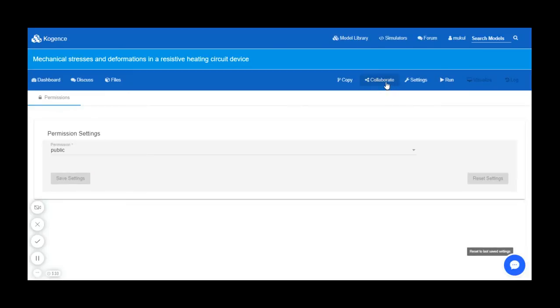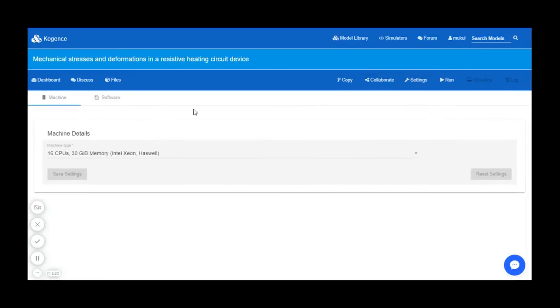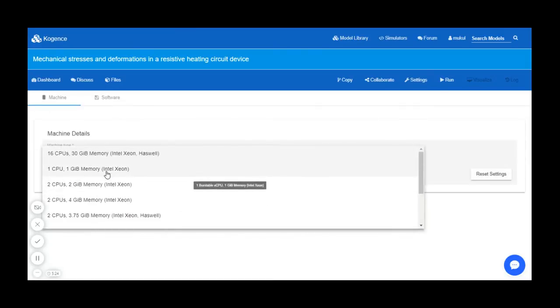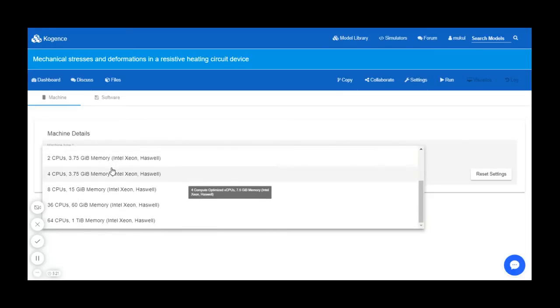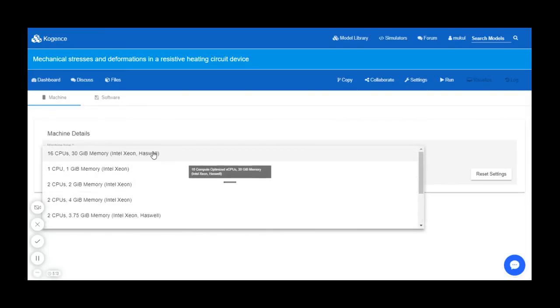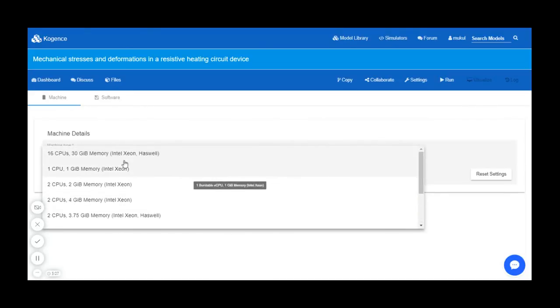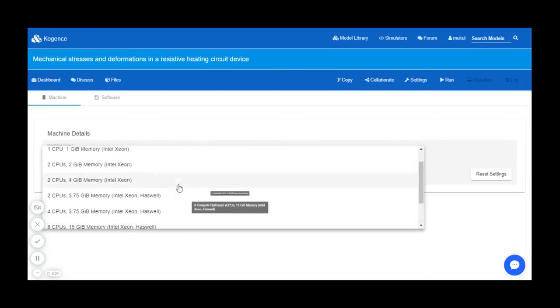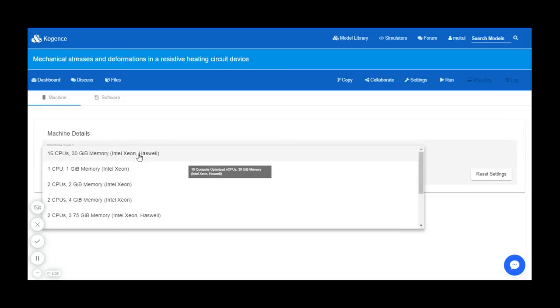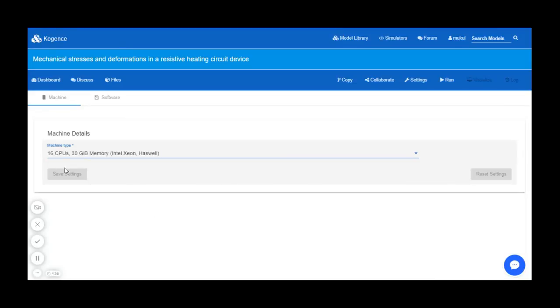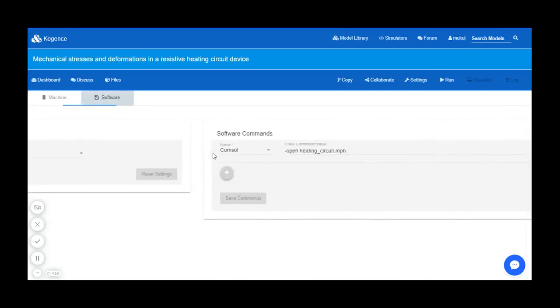And once you have set up the collaboration settings, then you go to the settings tab here and you select what kind of machine you want to run this model on. It's a drop down, and you can see that we have really some supercomputing capabilities available here. You see 64 CPUs with 1 terabyte of memory available. And I believe we do have a 128 core machine available as well, which might not be available right now. It's not showing up in the drop down menu. So let's say you want to run it on a 16 core, 30 gig memory machine. So you just select it here, and this was a default setting, so I don't need to save.